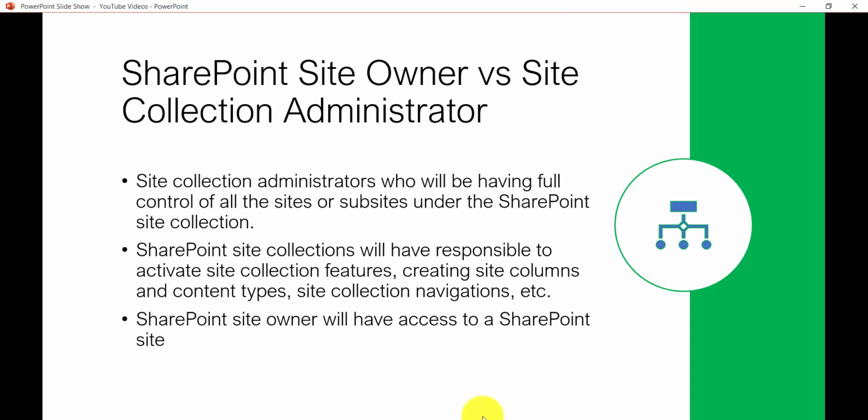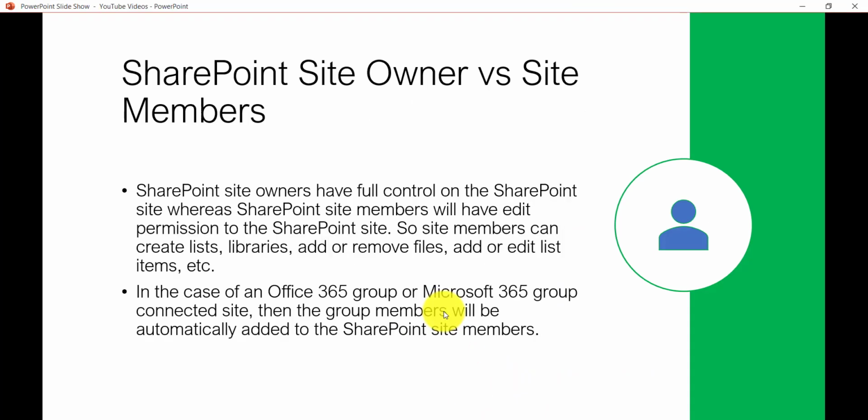The last thing that we will see here is what is the difference between a SharePoint site owner or a site member. Site owners, as I said, we already discussed, will have full control to the SharePoint site, but the site members will have edit permission to the SharePoint site. So that means the site members can create list libraries, they can add or remove files, or they can add edit list. So whatever the edit permission allows, those things that user can do in the SharePoint site. And in case of a Microsoft 365 group connected site, then the group members will be automatically added to the SharePoint site members.